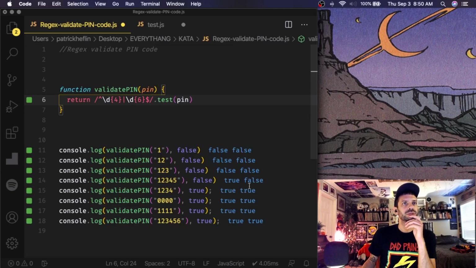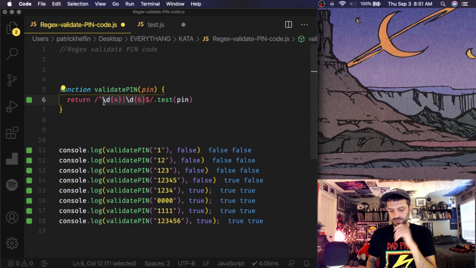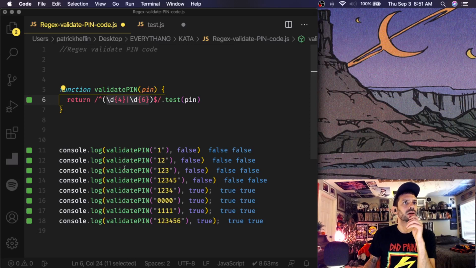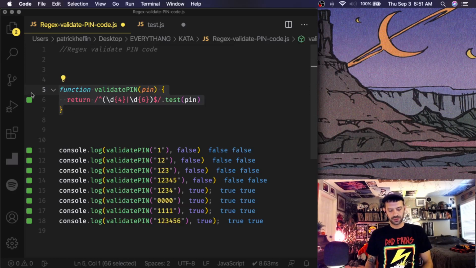False, false, false, false, true. We're failing for one. It's 5 characters. Oh, I think we need to put this in parentheses. There we go. Cool. So let's throw it in Code Wars and see what happens.